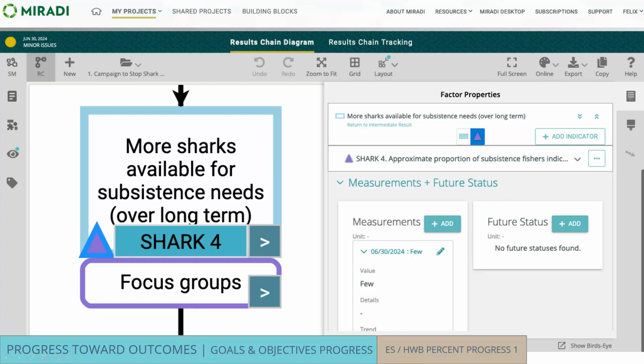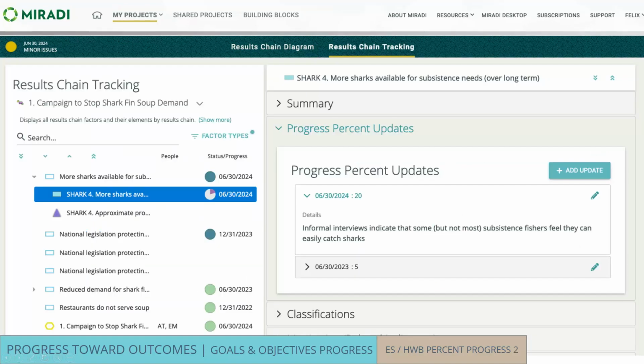Sometimes you may have qualitative data that do not fit well into categories, or maybe the categories don't have relative meaning, or perhaps you want to represent qualitative data for an objective. In these cases, you can estimate the percent progress toward achieving an objective or goal. In this case, we can see that the team expects a healthy shark population would provide an ecosystem service of sharks for subsistence needs. Here, the team recorded that few subsistence farmers indicated they were seeing more sharks available for subsistence needs. This slide shows the progress percent concept.